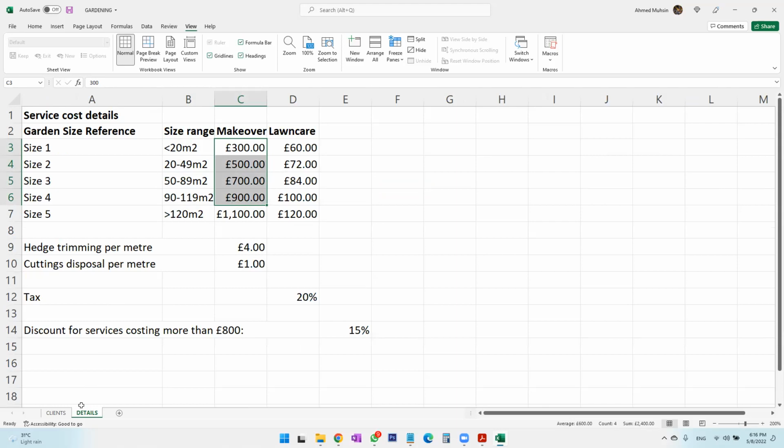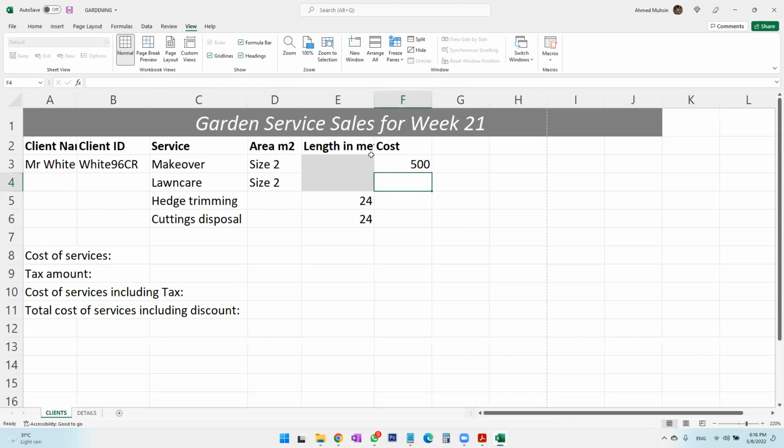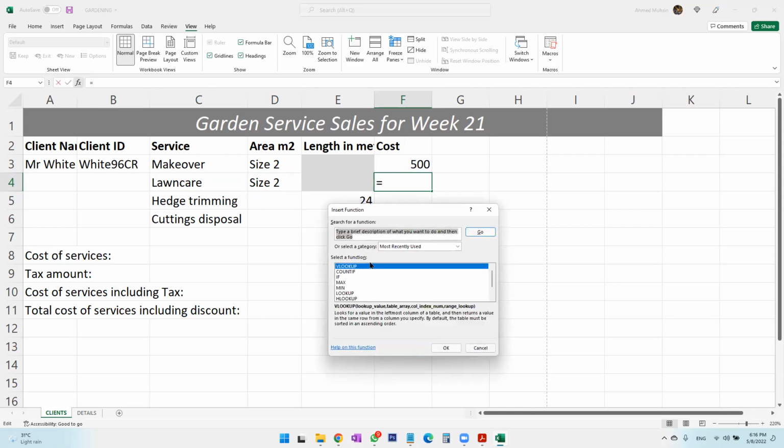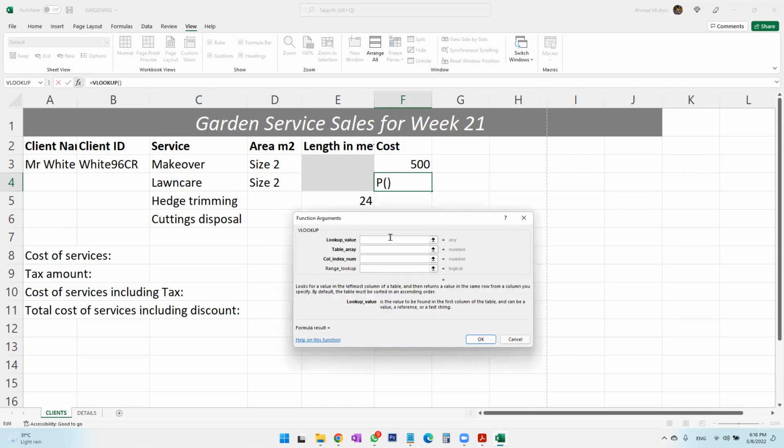Now, Tevansit asked me that question, right? So now they're telling us that for lawn care, the cost should automatically appear over here, based on the size. So Tevansit, we are going to use VLOOKUP. Insert function. You're going to take VLOOKUP. Our lookup value is going to be the size. Based on the size only the cost will be decided. So our lookup value is the size, which is D4.